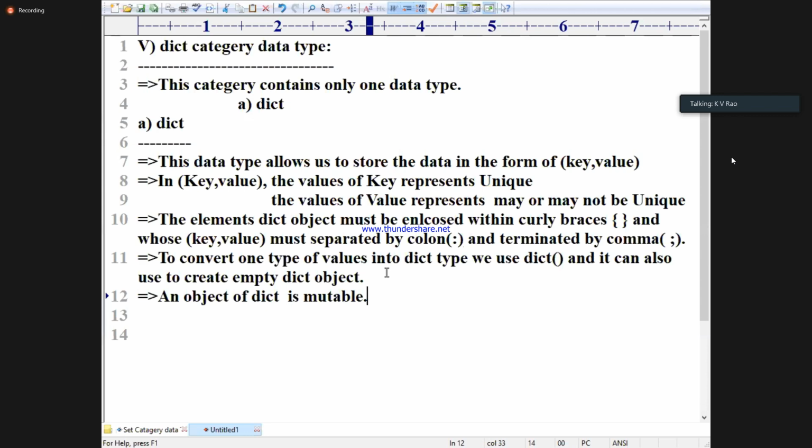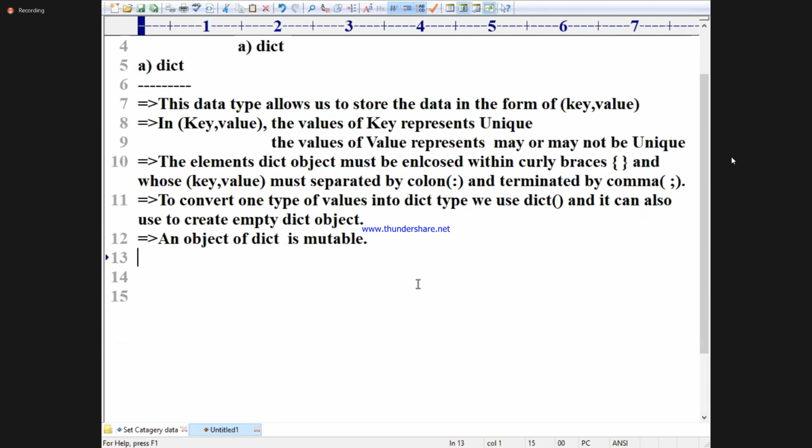Okay, done. Next, now I will go for creating a dictionary. Write down: create a dict, as a subheading. If any points are there, we will write on the same spot. Create a dict. How many ways are there to create a dict? Two ways.